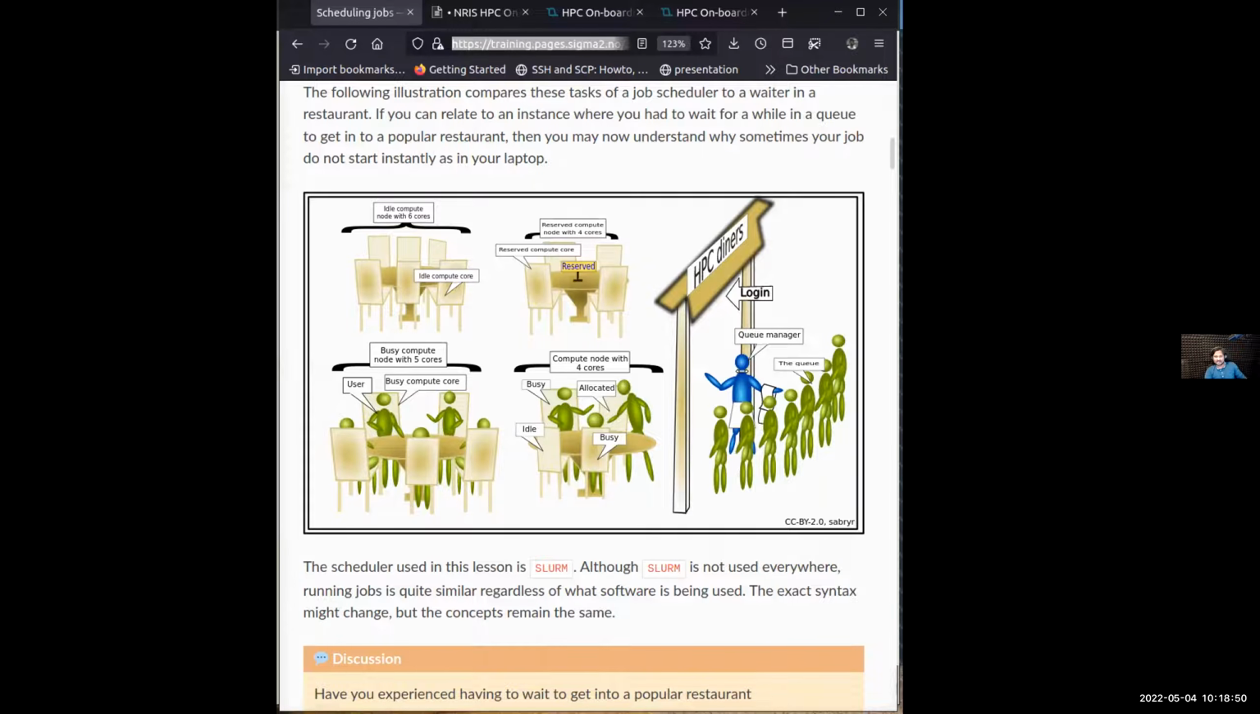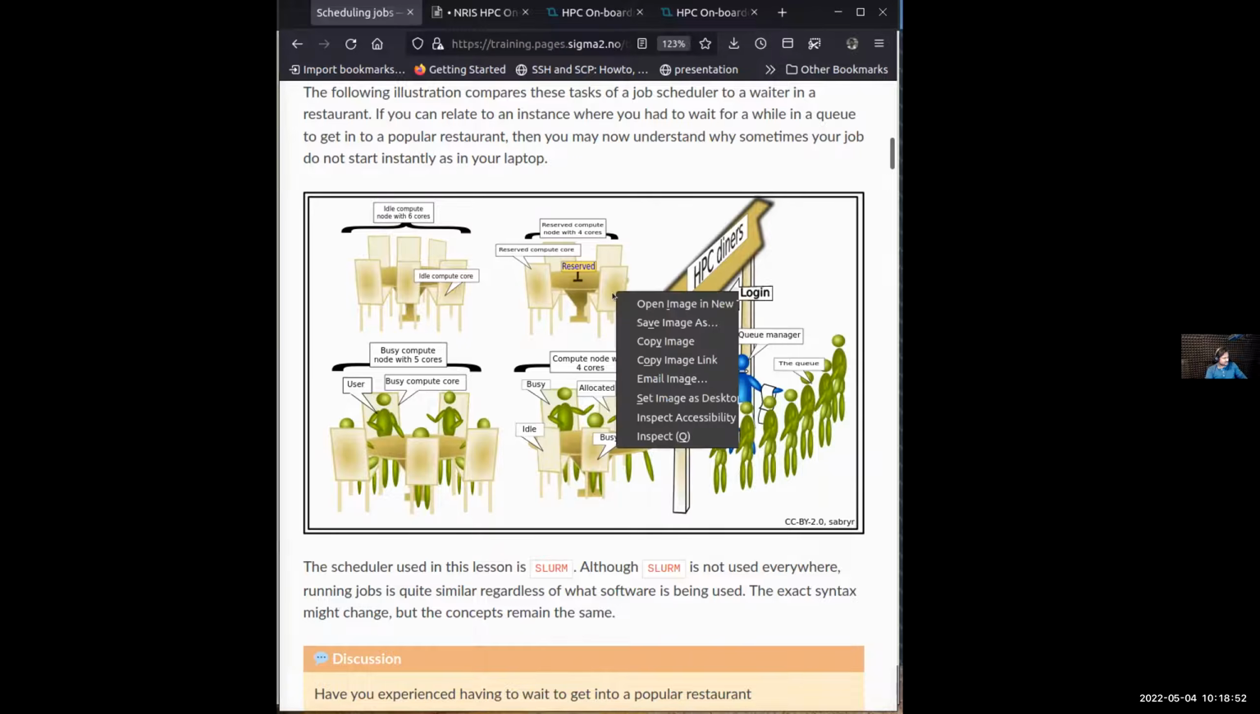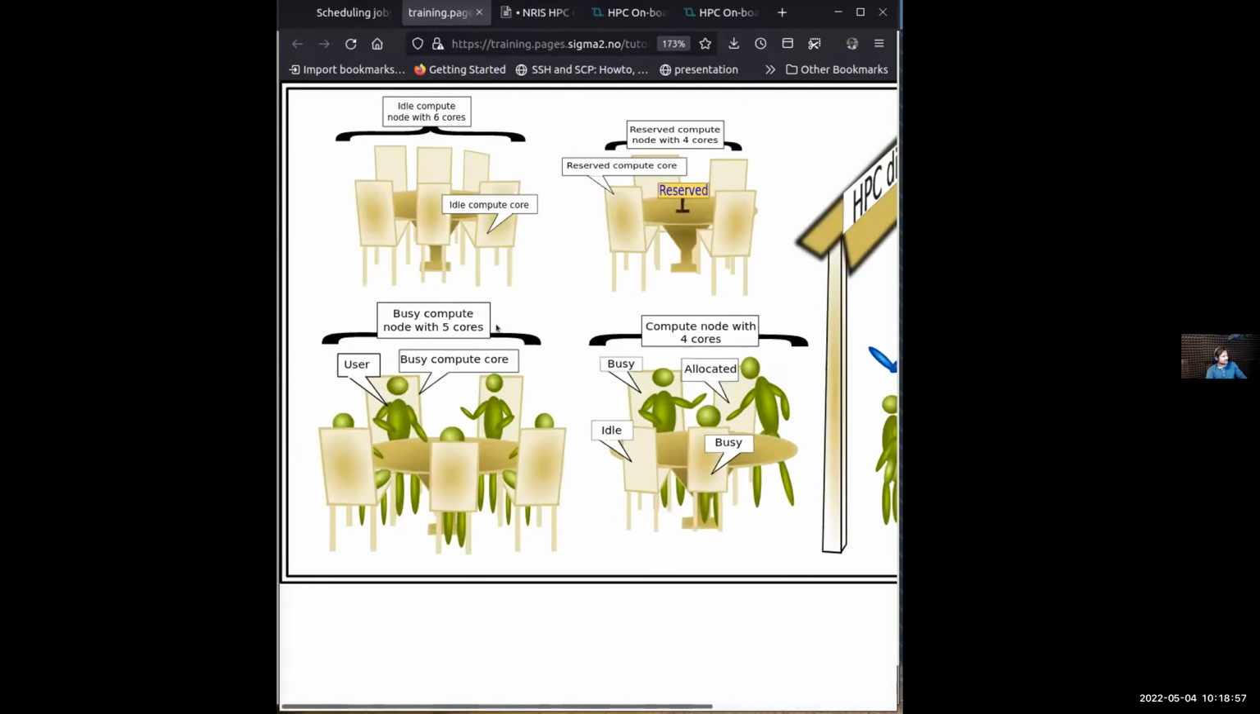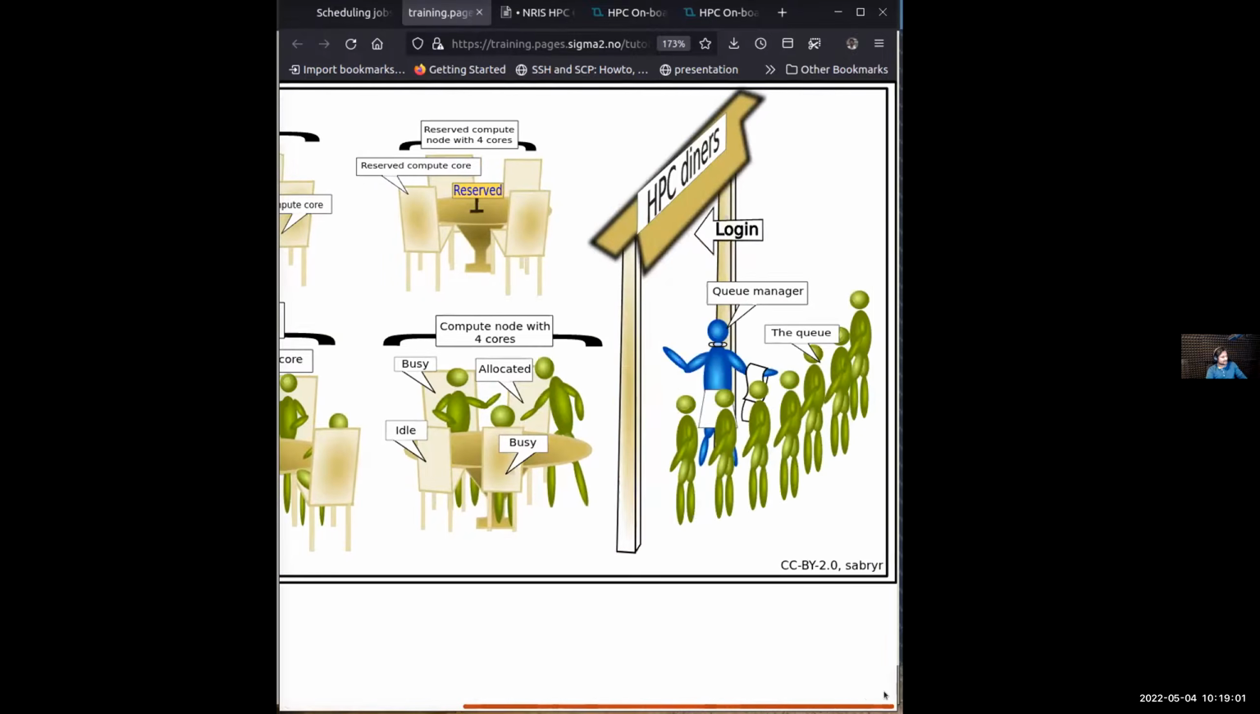So here, I would like to focus on certain words that we already mentioned. The scheduler. So there's this person in the gate, and these are the users, that is us. We are trying to run something on the HPC system, and we are going to go inside and run. So we are going to schedule a job in HPC language. For this, there's this blue person here who is a queue manager.